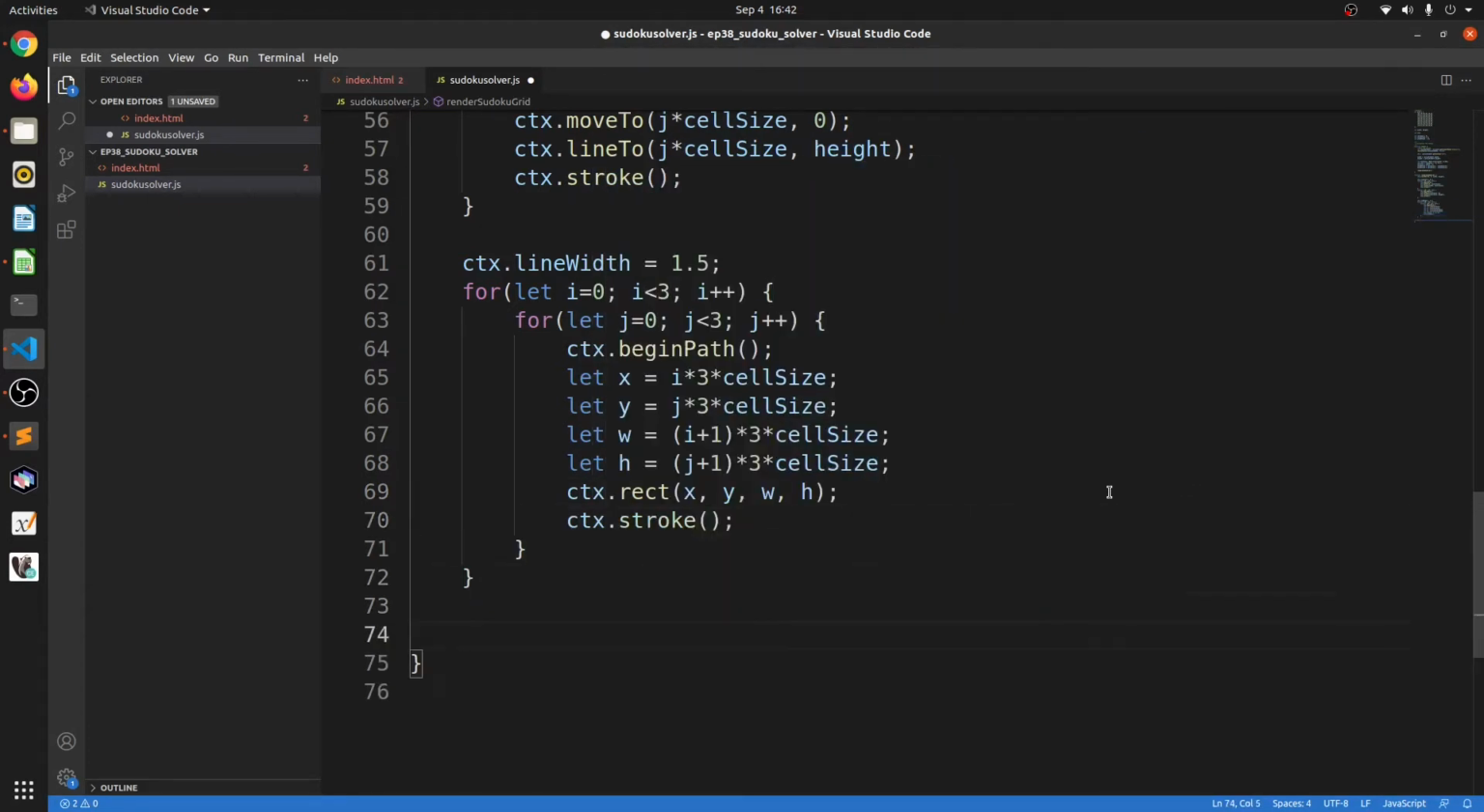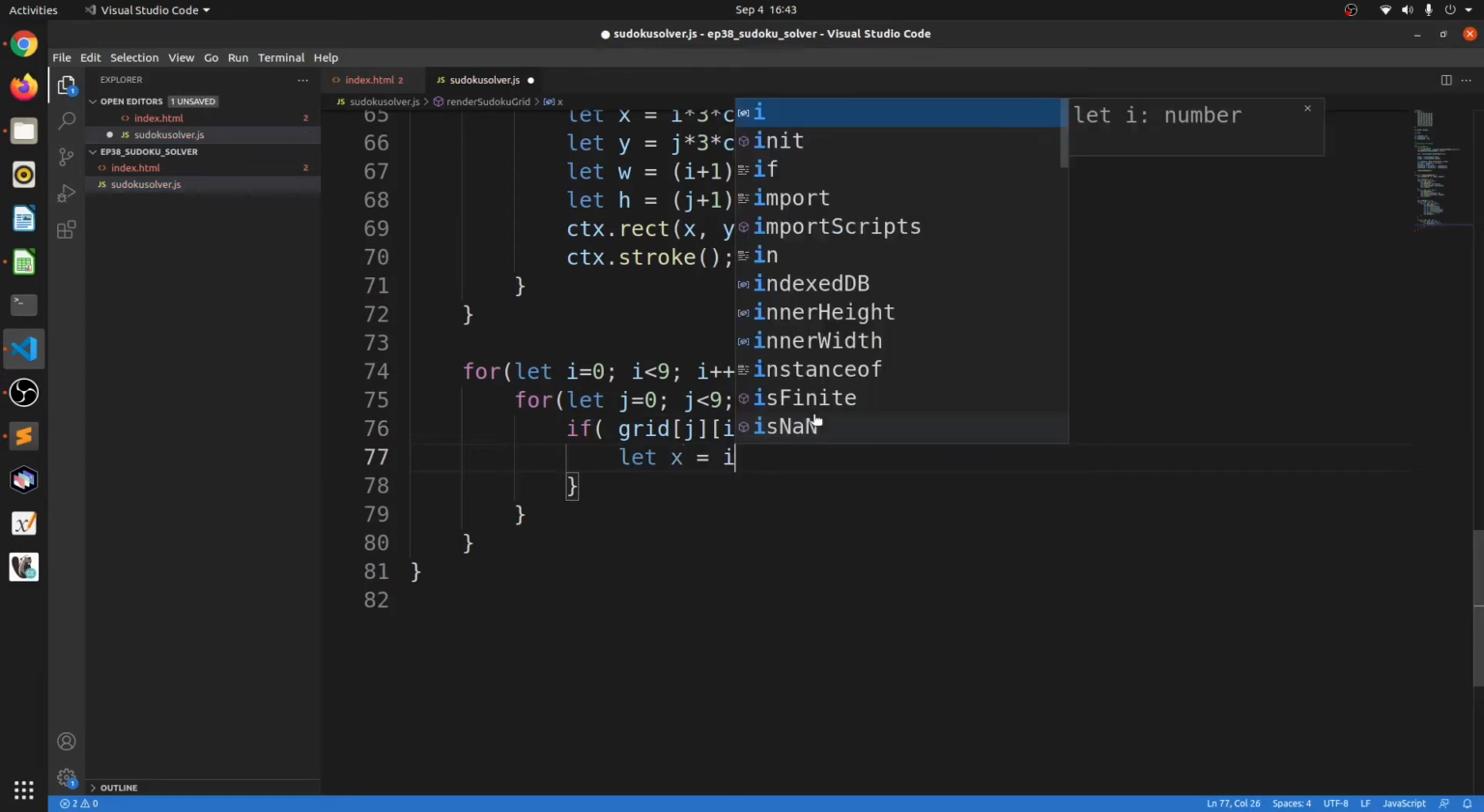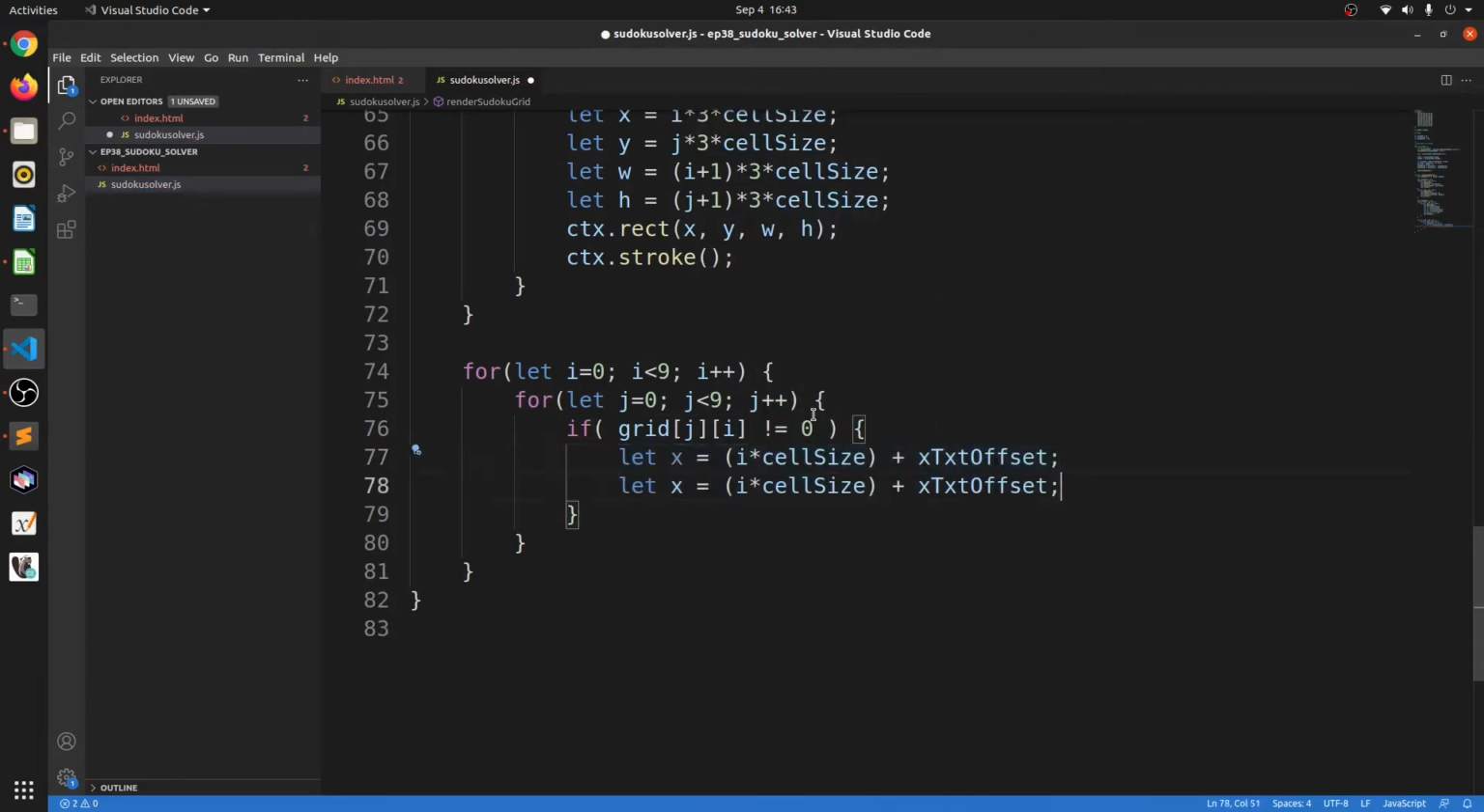And once we've done that, all we need is 2 for loops to go through the grid and render all of them at specific locations on the grid. And this is where the offsets are being used. And once the offsets are used, we can use the fill text to fill them on the screen.